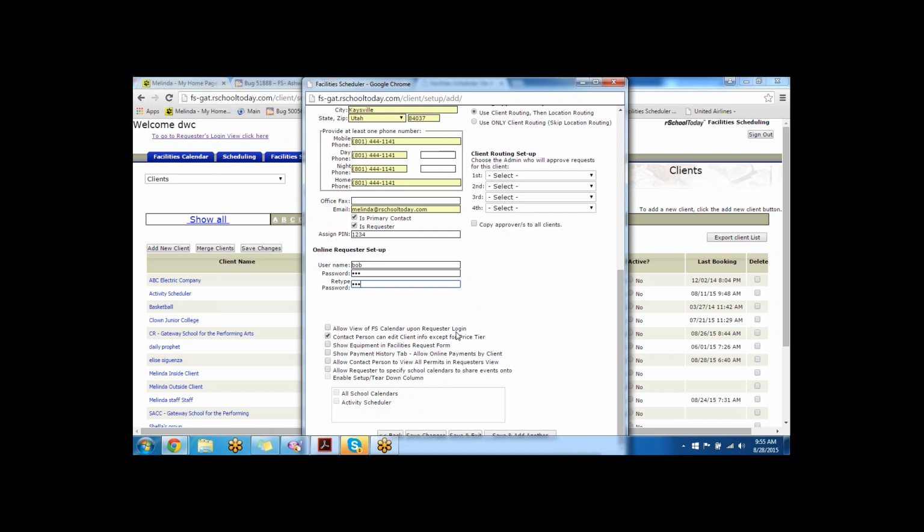Do you want them to be able to see the FS calendar as soon as they log in? Can they edit their information except for price tier? They'll never be able to select their own discount. Do you want them to be able to see equipment when they are submitting a request? Do you want their payment history to be able to be seen by them? If this is a contact person with additional requesters, do you want the contact person to be able to see all of the other requests that requesters have made?